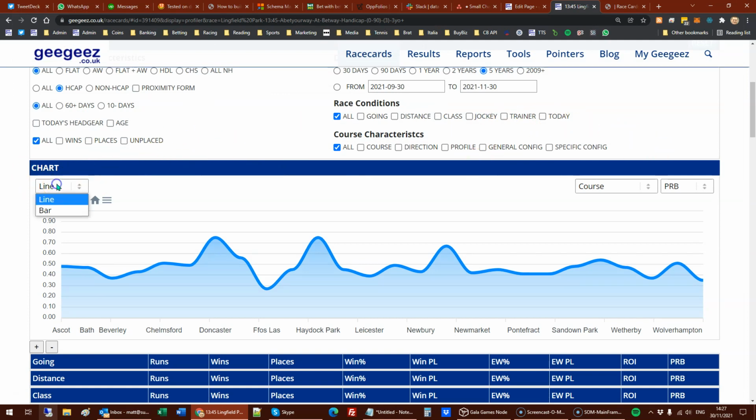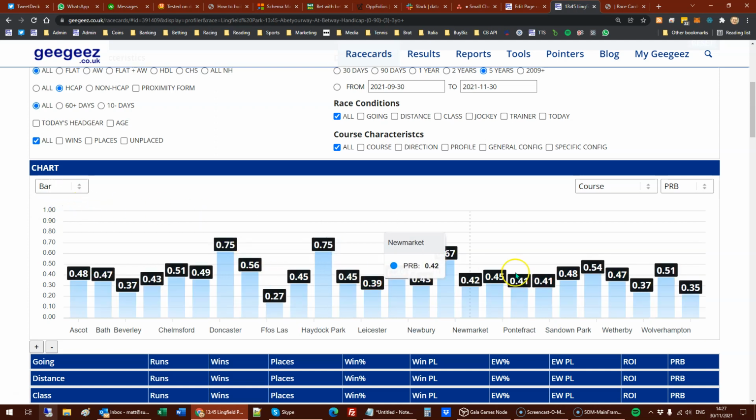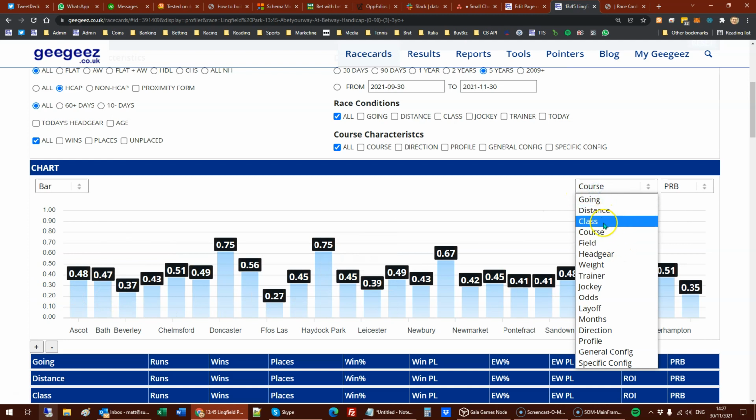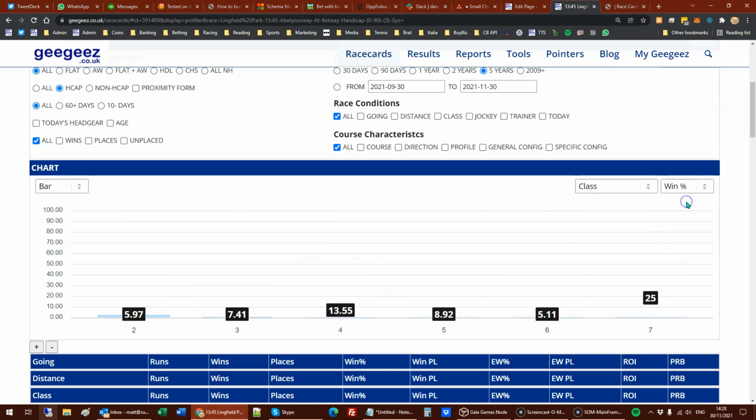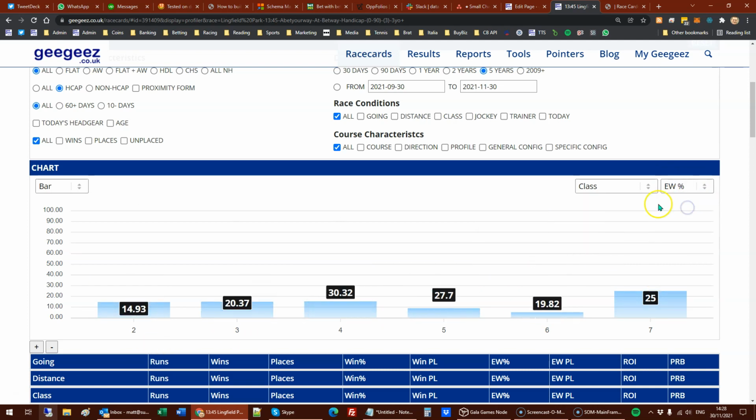Oh, I should also show you there's a bar option as well here, which probably doesn't work brilliantly for track, but if we were looking at something like class, it's quite handy to break things down like that. And of course you can go to win percent or whatever suits you. So that's the chart.